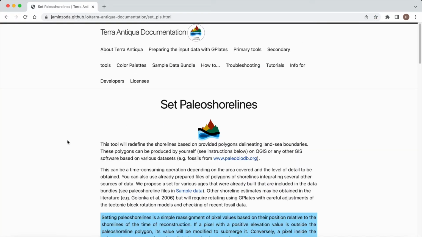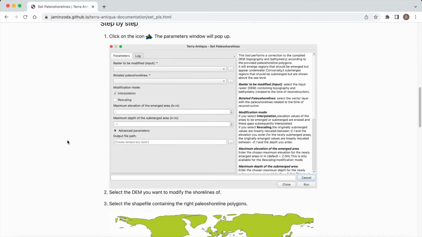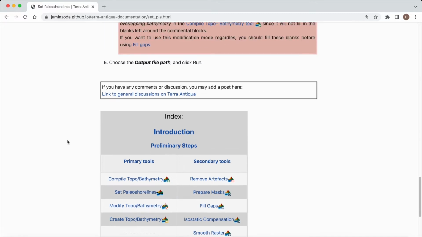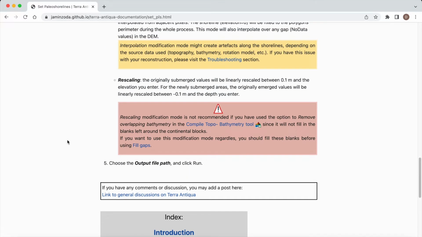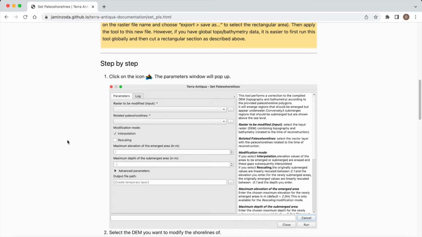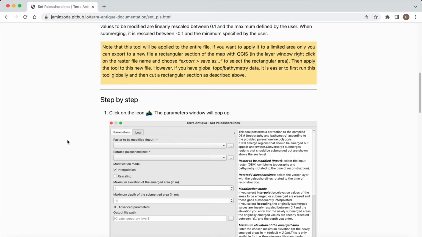This is the page for Set Paleoshorelines. For the rest of this video, I will follow these step-by-step indications. Feel free to pause this video at any moment and take your time to read these paragraphs and the help text on the tool, since they are much more detailed and include some specific recommendations.